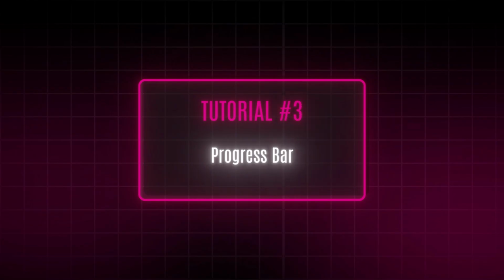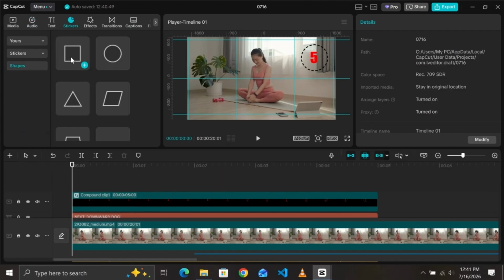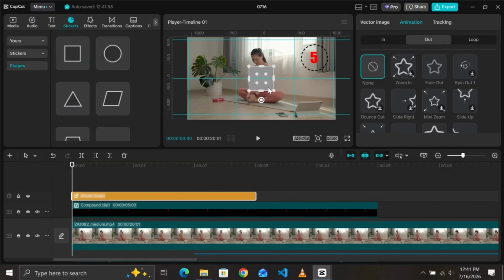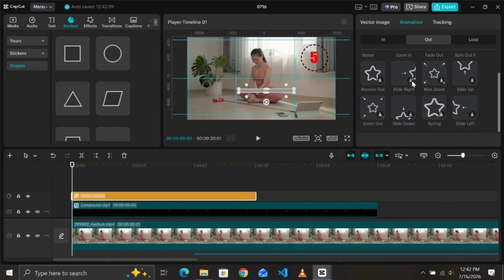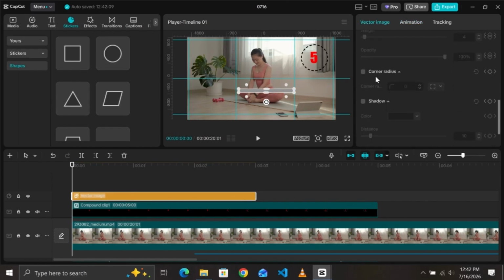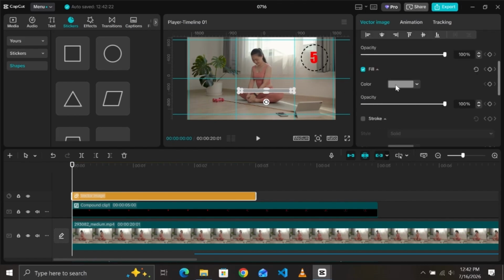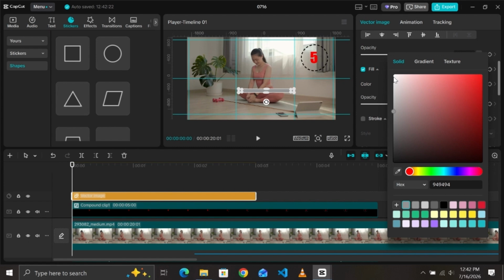So let's move to the next step, creating the progress bar. To create the progress bar, you will need a square shape. Go to Stickers and add a square shape to the timeline. Now resize it to how you want the progress bar to be. And under the Vector Image tab, scroll to Corner Radius and add some round corners if you want.